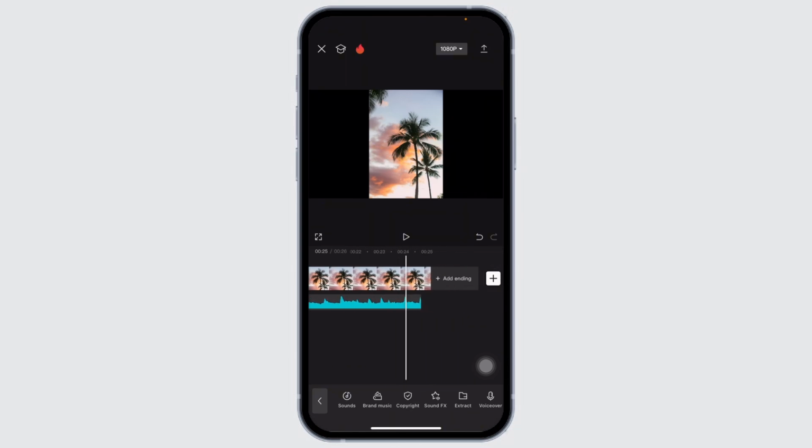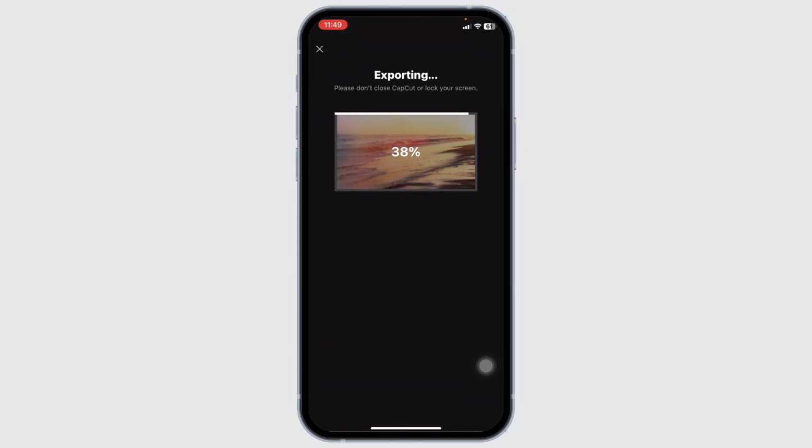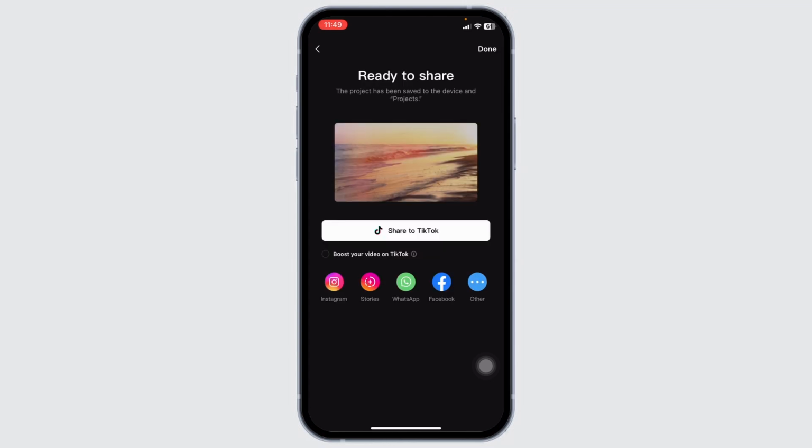Once you are done, you can export it. Well, this way you can easily add music to a photo in CapCut and save it as a video. Now you can get this video in your gallery.